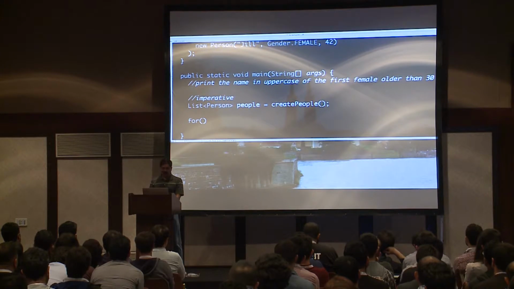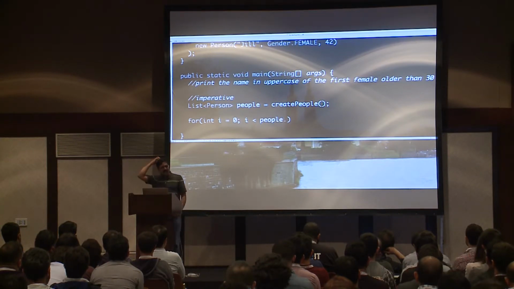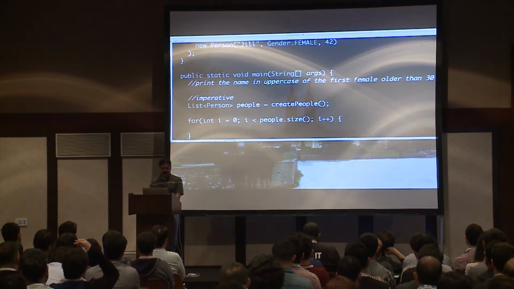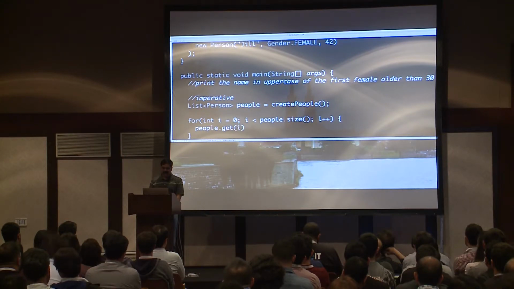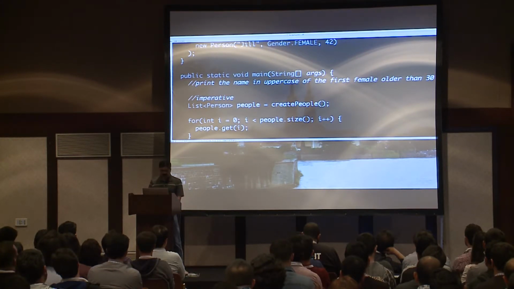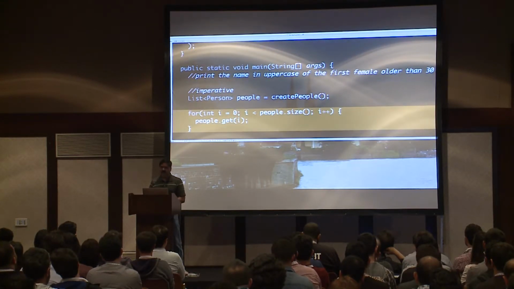So you say for int i equal to 0, and then you say i less than people dot, is it size, is it length, is it count? You have to figure those out. In this case, it's size. Then you have to do an i++. Then to add insult to injury, you've got to say get and get the value out of that as well using the get(i). Well, this clearly is a lot of work. This is where the imperative style really becomes a burden.